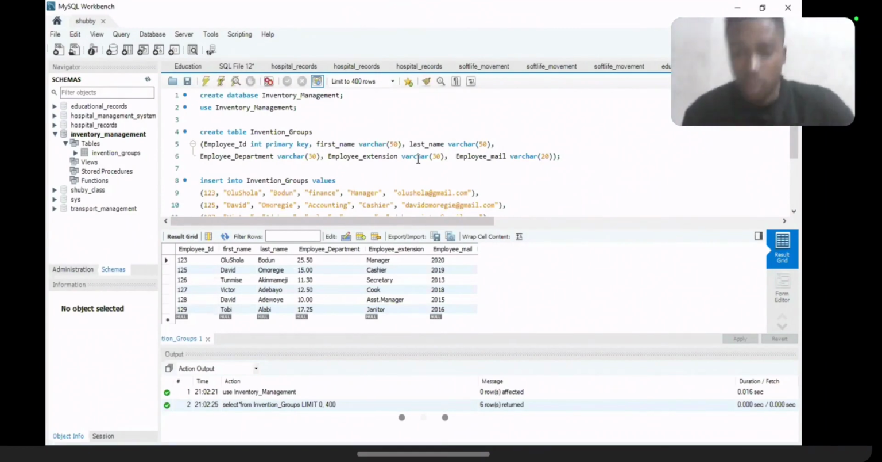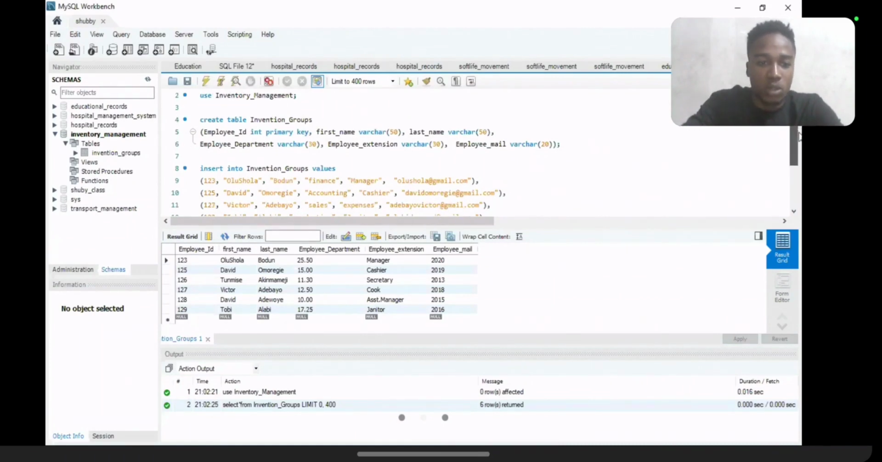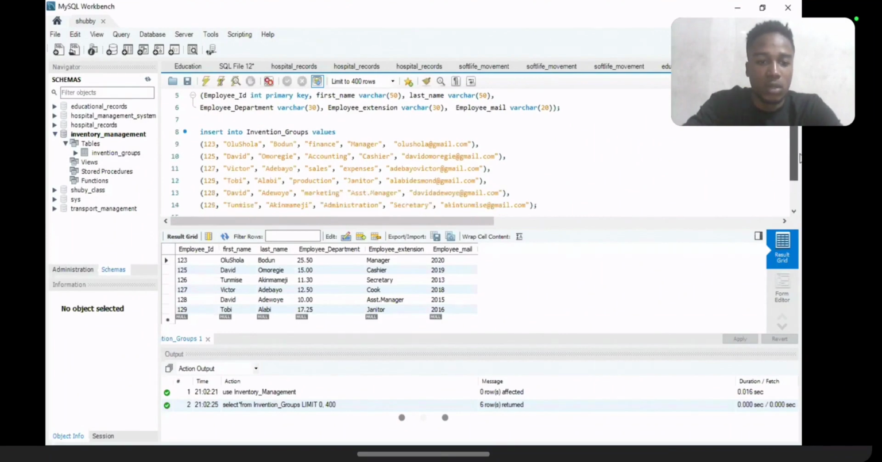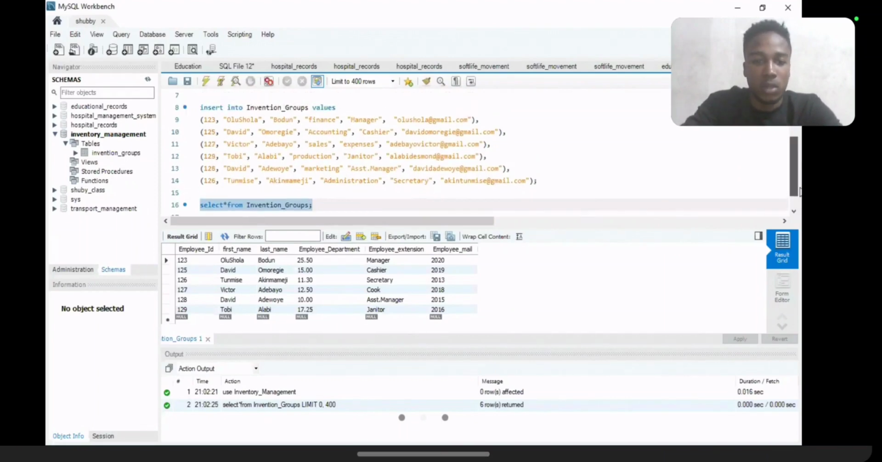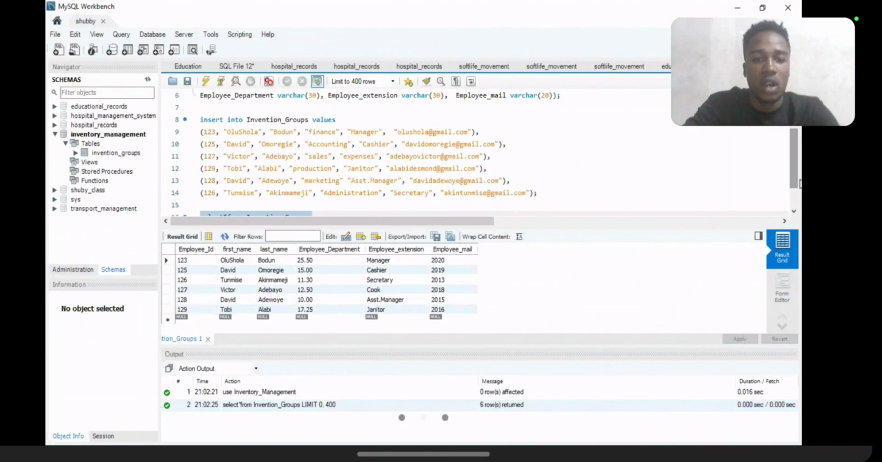My name is Alibayo Victor, and I'm here to talk about how to create a table for the database for inventory. We have the employees ID column 1, which is 123, 125, 127, 129, 128, and 126. I have the column 2, which is the employee's first name. We have Olushola, then David, then Victor, then Toby, David, then Tumishi.